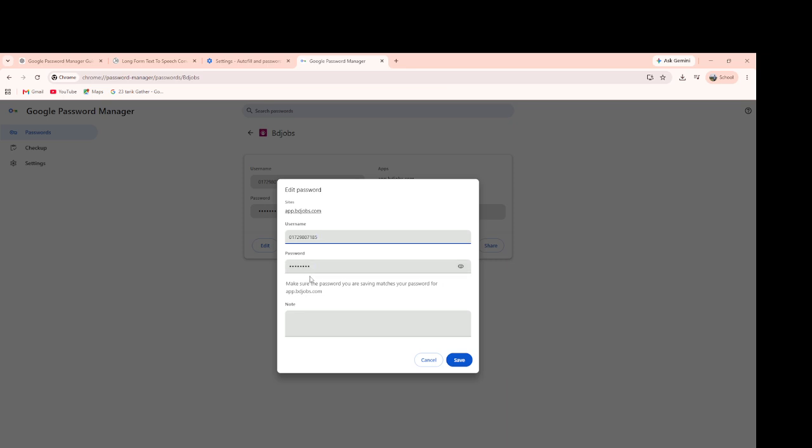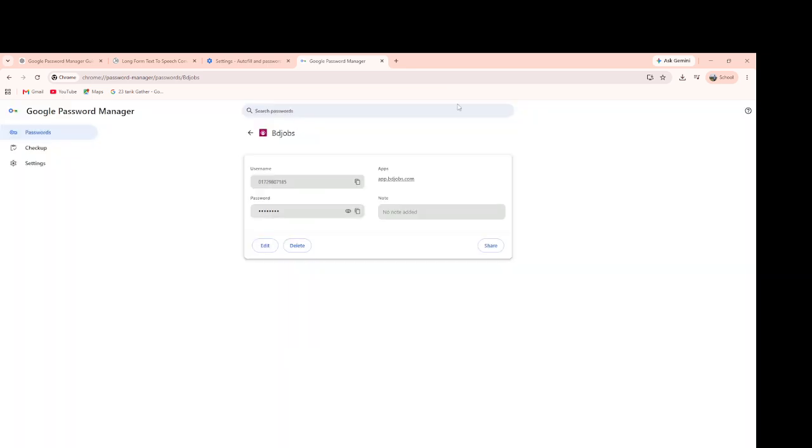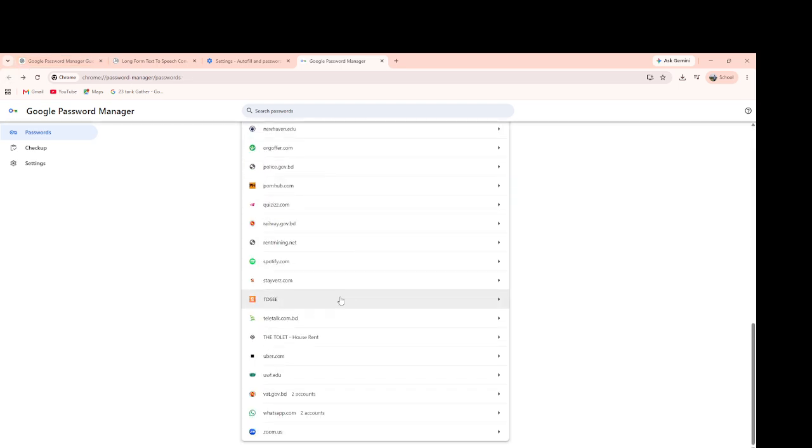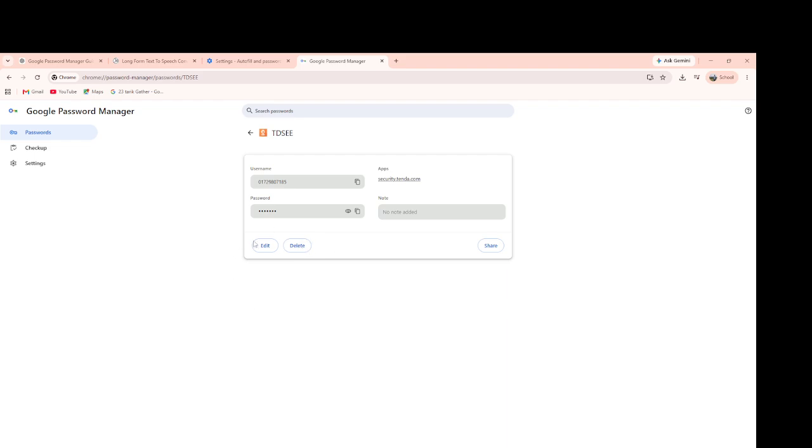For better security, tap Password Checkup. Google will scan your saved passwords and identify weak, reused, or compromised passwords. If any passwords need to be updated, Google will recommend creating stronger and more secure passwords.